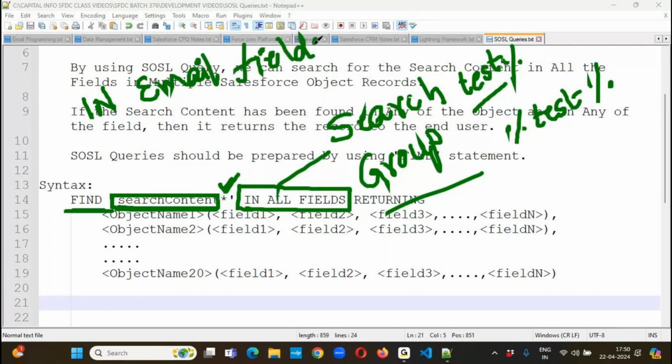Here we can specify in email fields. Don't use in all fields, use in email fields. Suppose whatever the content that we are searching, that is a phone number. Phone number will be available in which data type fields? Only in phone fields. In that case, we can search in only phone fields. Suppose whatever the content that I'm searching is available only in text data type fields. In that case, we can specify search in text fields.